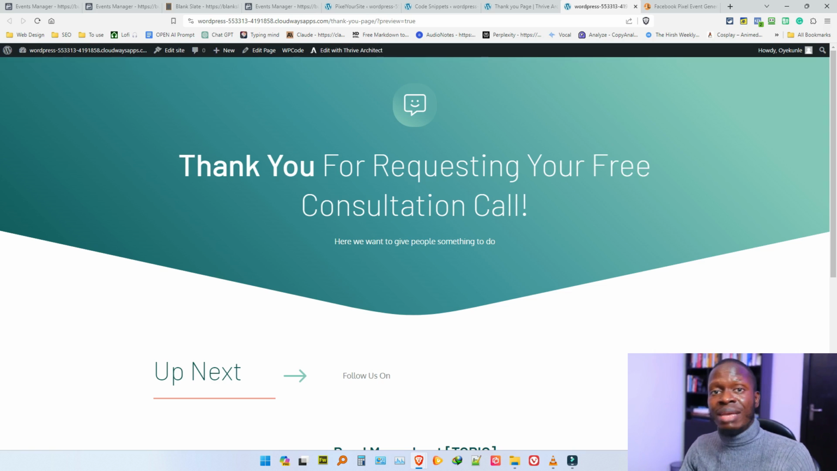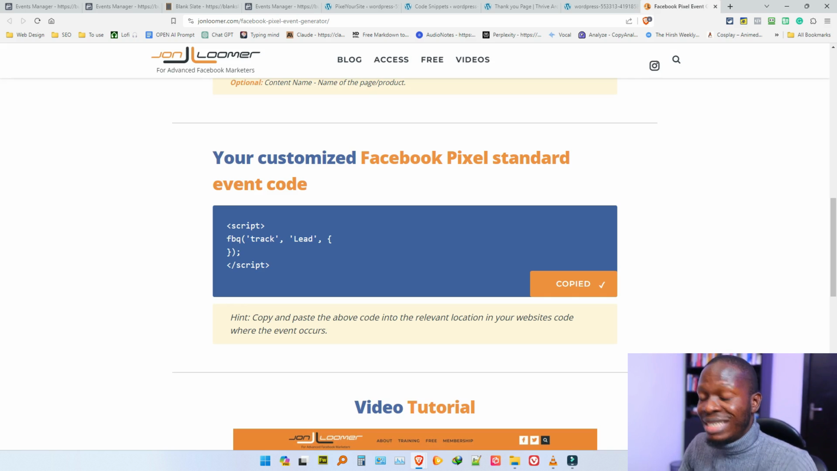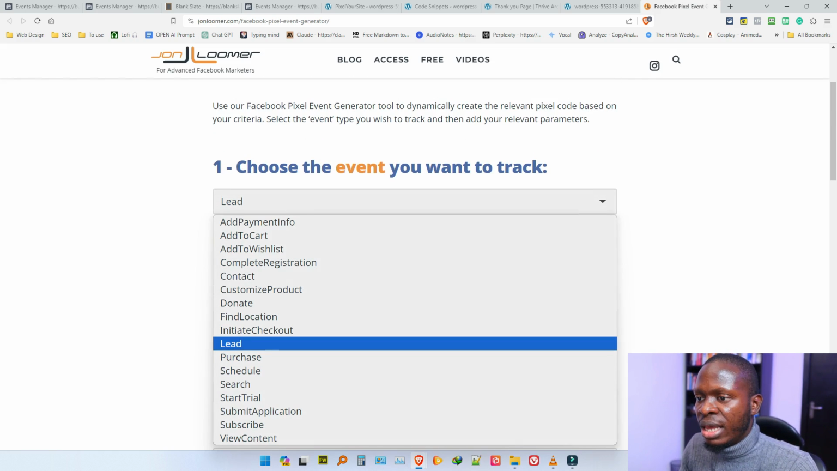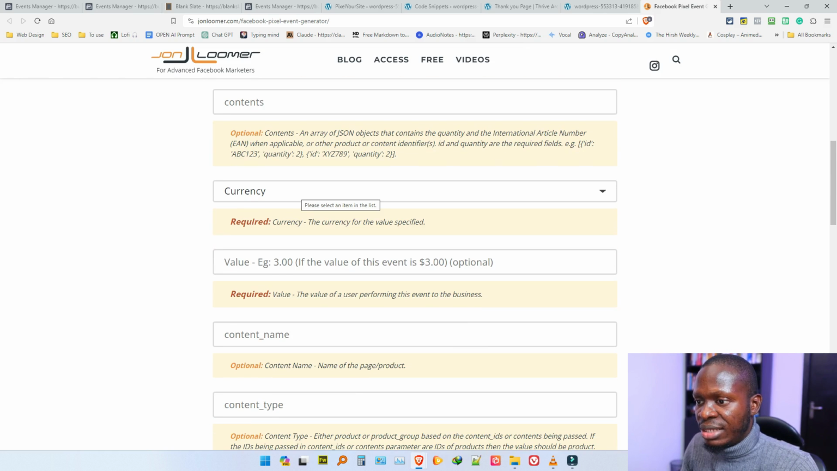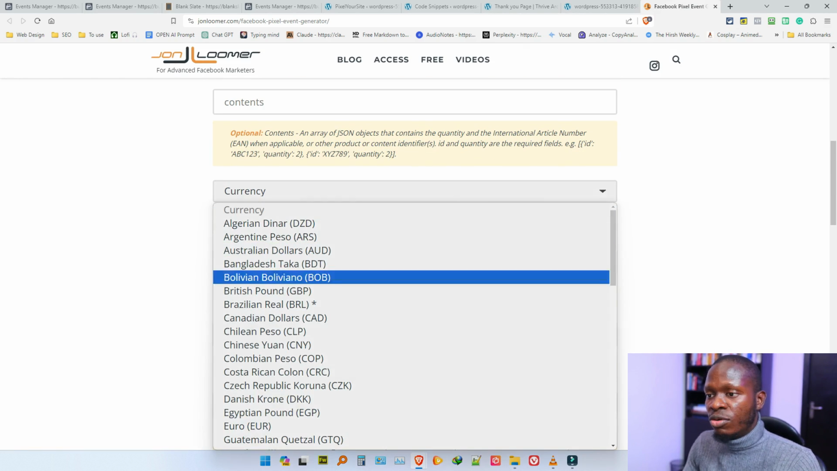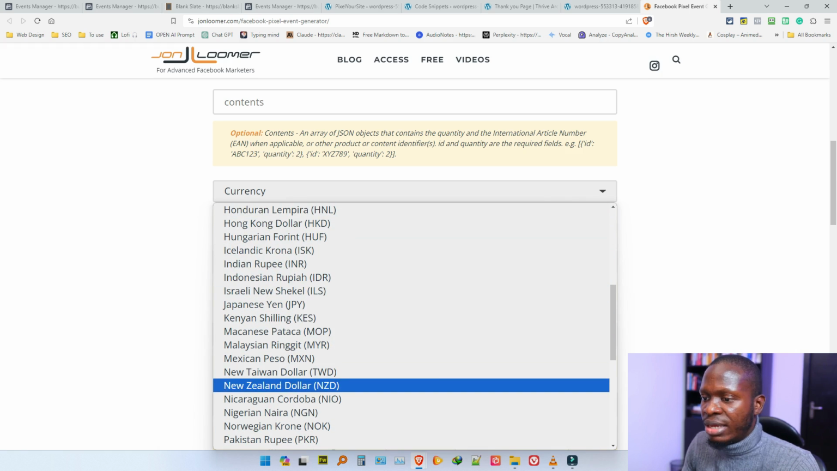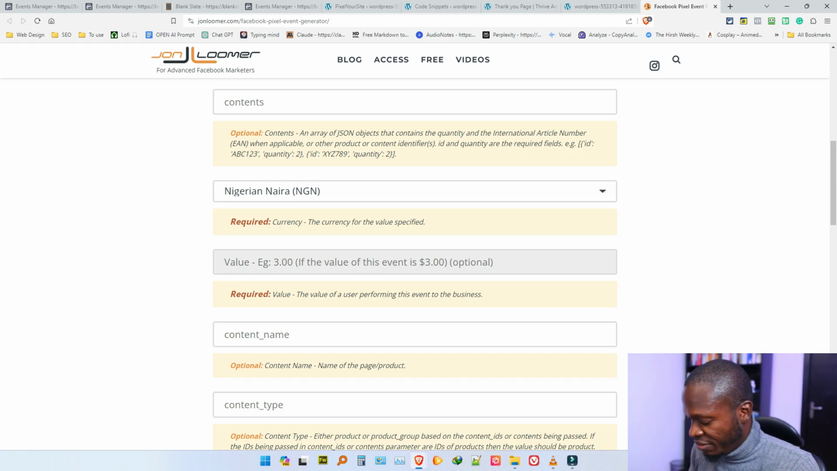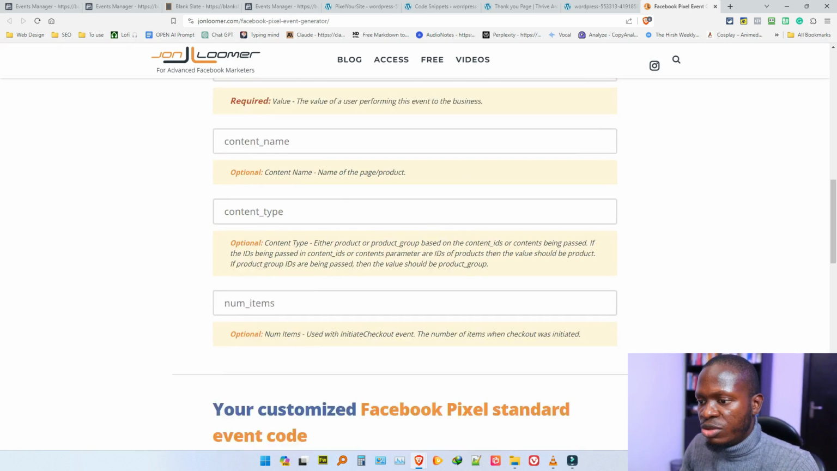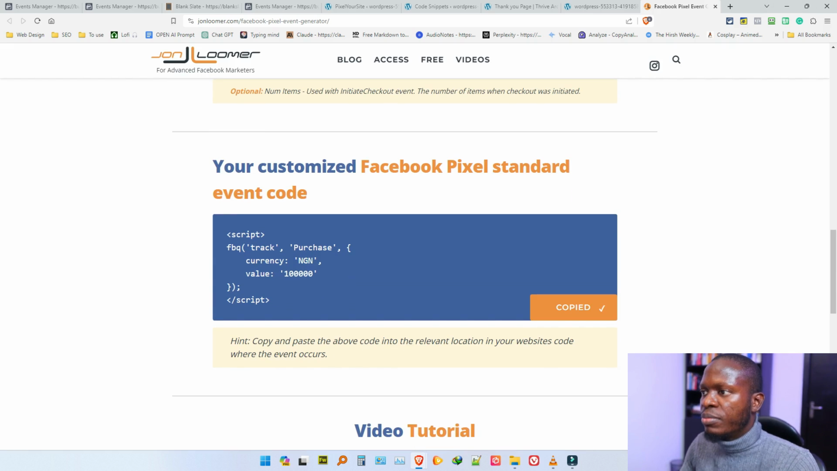We can also do the same thing for purchases. Let's assume that is actually a purchase. I'll come over here, change this to purchase. Leave the currency as is. The currency is currently USD by default. You can change it to anything else. Like if you want it to be Naira, for example, you can change it to Naira and then enter the value. Let's assume the value is 100,000. Then you scroll down and then copy.